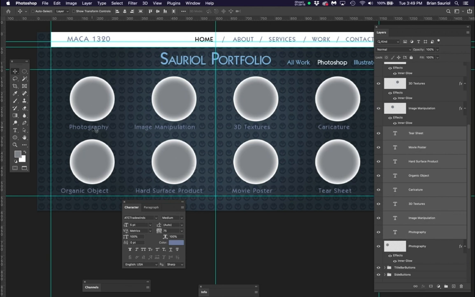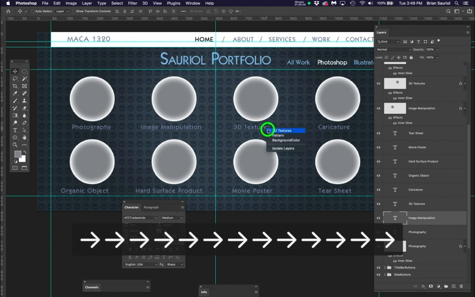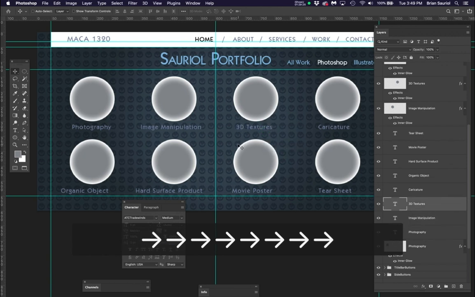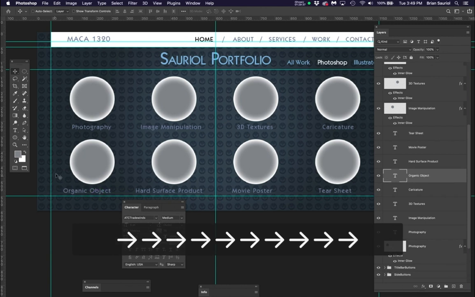Okay, so right-hand click and go to photography, move it over. Right-hand click, go to image manipulation, move it over. Right-hand click to 3D textures, move it over. I'm doing this for you in front of you so you see how things are done, and I just want you to know that nothing is perfect.